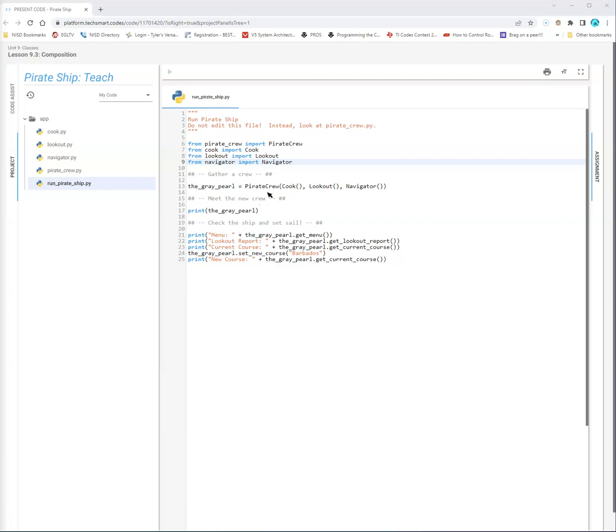So we create this pirate crew. This is where our constructor is being called. And inside that pirate crew, we're creating a cook. We're creating a lookout. And notice that these are actually being created right here in the argument. That's kind of new, we haven't seen a lot of that. We normally would see them created up above and then their variables passed.